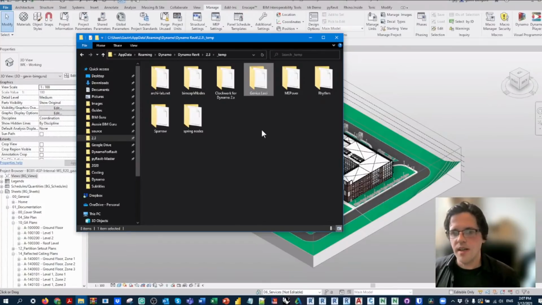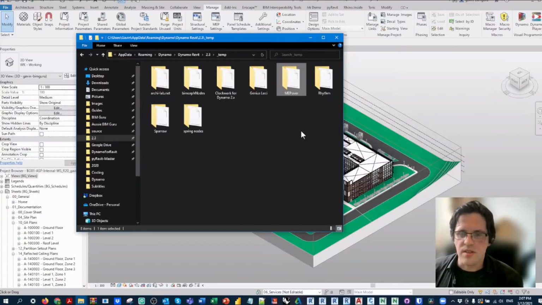Genius Loci, heaps of interoperability focused nodes, all in Python, so you can read it all. It's well written, fairly easy to follow, and the package manager is super dedicated. That's Albin from France. MEP Over is pretty much the MEP package for Dynamo. Contains heaps of great utility nodes. I forget who makes it. I'm sorry, I did watch them the other day on a webinar. If anyone knows, feel free to chuck it in the chat.